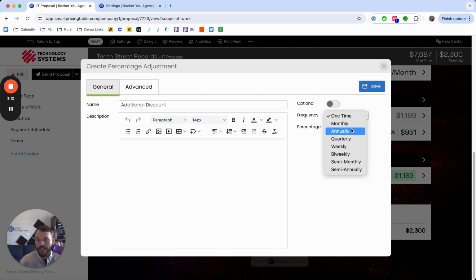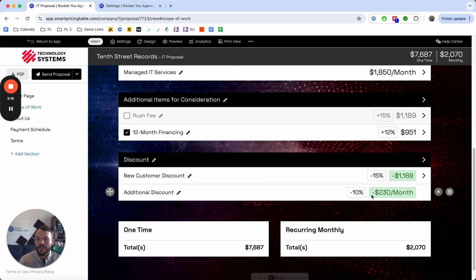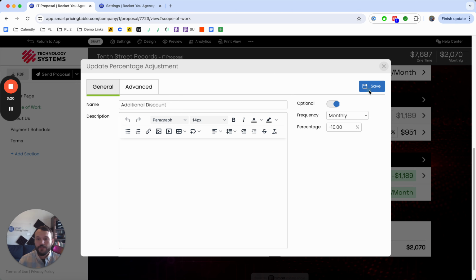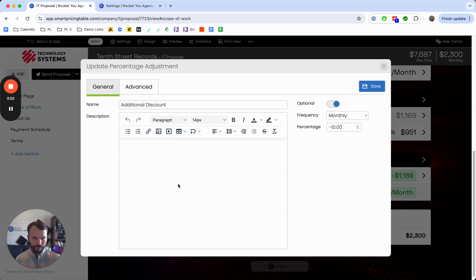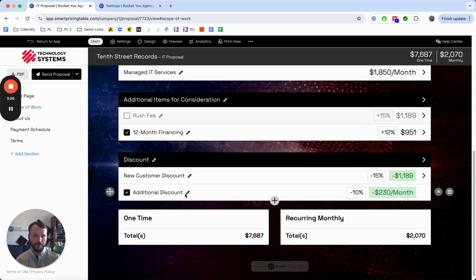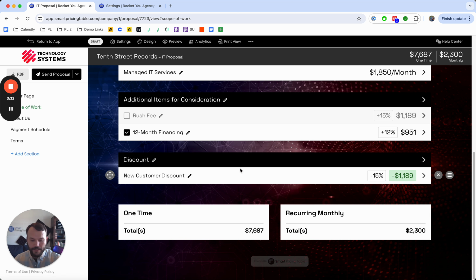I can also apply this to a monthly cost if I wanted to. In fact, I'll do that. So you can see I just saved $230 a month. And you can also make discounts optional. Maybe you have some terms inside of here that if they agree to that, then go ahead and check the box, and that can get them an additional discount. All right, a couple more here.